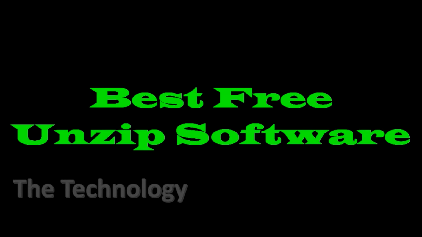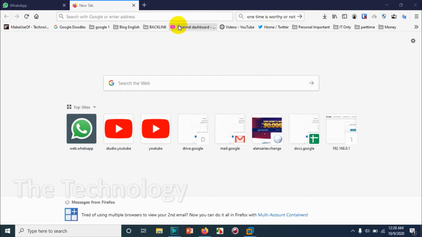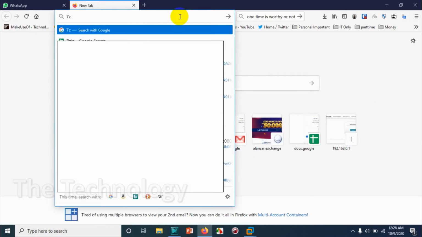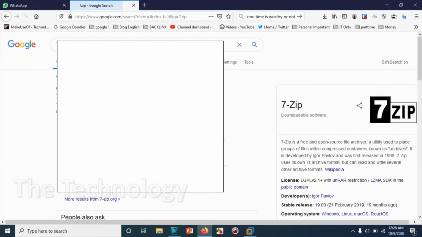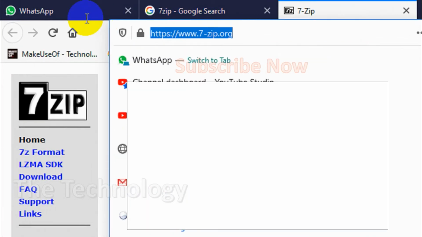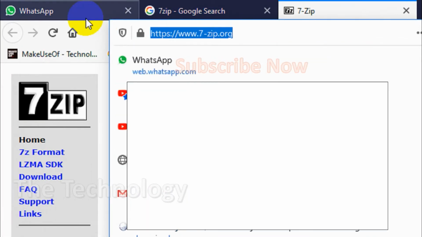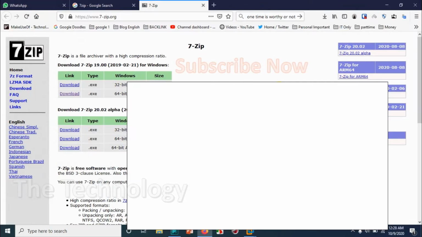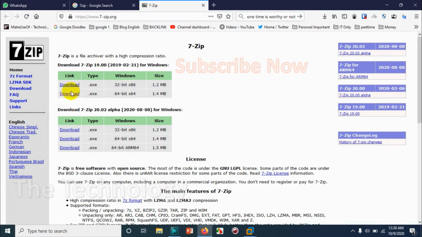Today I'm discussing one of the best free unzip software, which is 7-zip. So search for 7-zip in Google and click on the first link, or you can directly visit 7-zip.org and just download the corresponding version for your computer.